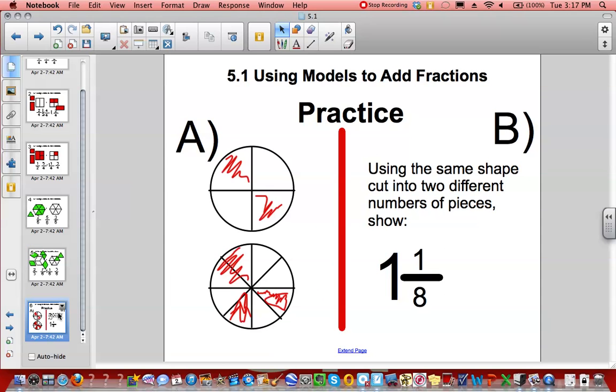So what I want you to do is choose a shape. It doesn't matter what kind it is. I want you to use the same shape twice, just like over here. And I want you to cut them both into different numbers of pieces and then color in enough sections to show me 1 and 1/8.